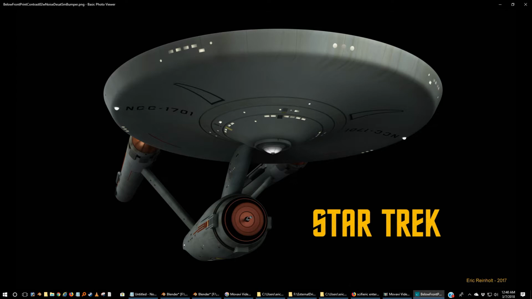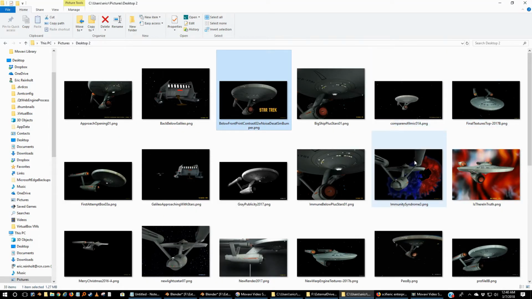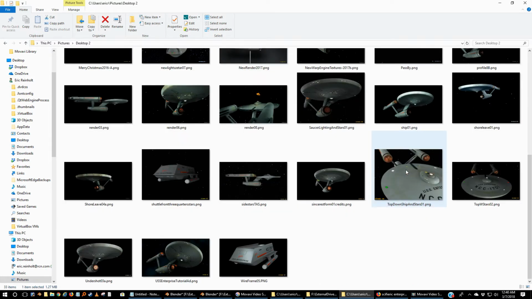Now this one's different. You'll notice that all the edges are very sharp in the text for Star Trek. I just used the Star Trek title font in Adobe Photoshop and added that on top of my render. So this is my take on one of the bumper images that they used to show in the 1960s. It's similar to one I remember from when I was a kid. The other one was that other Star Trek image I showed you with far too much film grain.